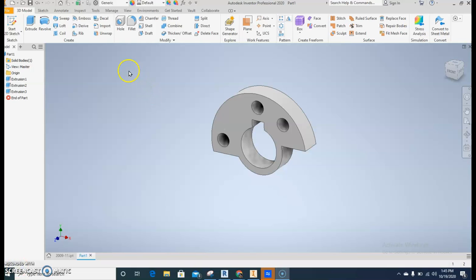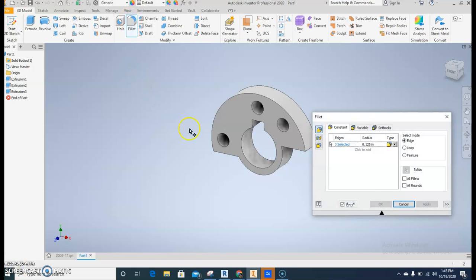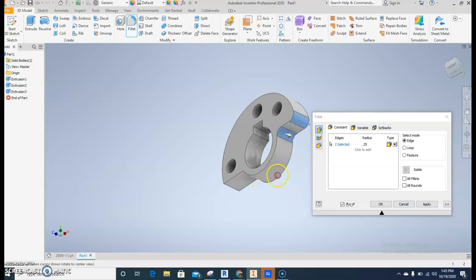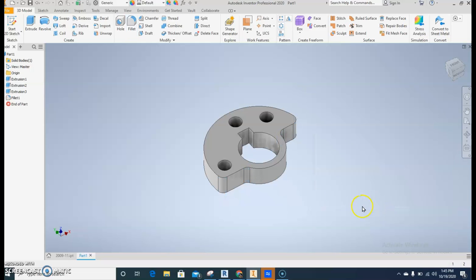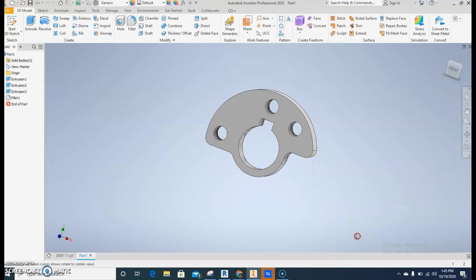Okay, next we need some fillets. So hit Fillet. This is the last step of the actual creation of this. 0.25. And your fillets are all the edges. So here, here, here, and here. So go ahead and press OK. All right, your object is now done.